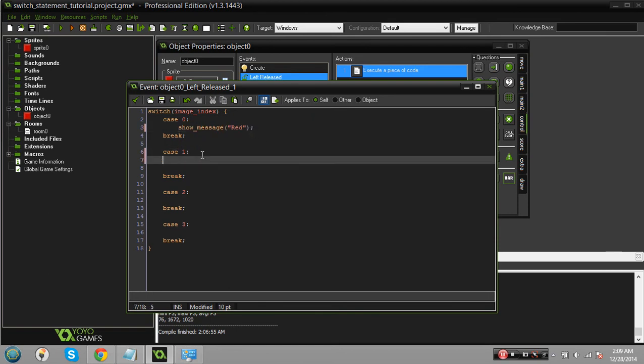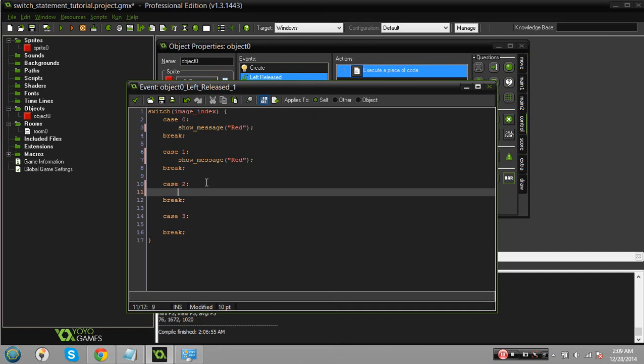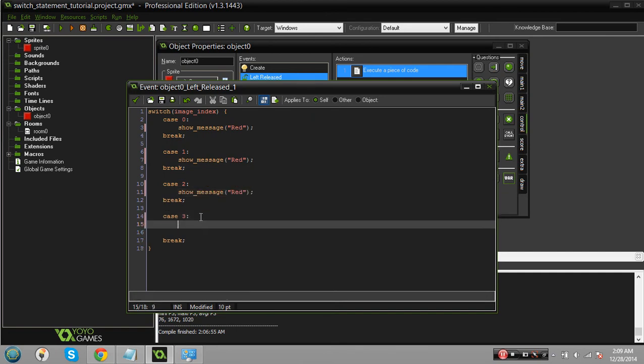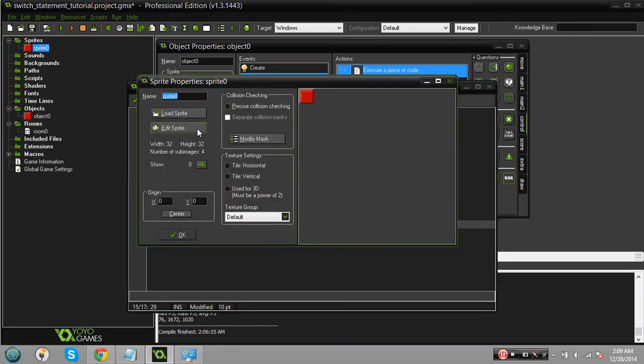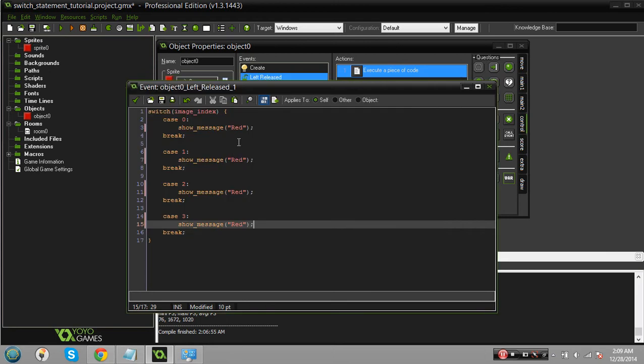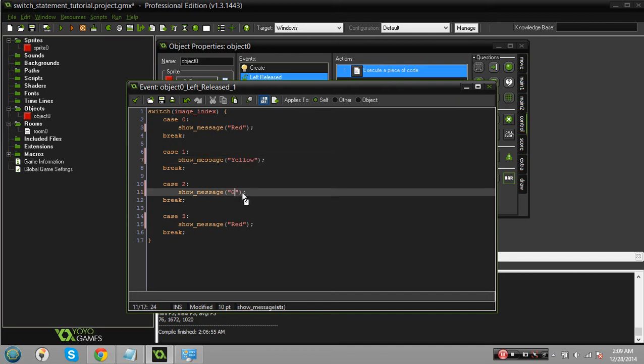And you can add this in over here too. And we're going to change the text. Okay, so what would be next? It looks like yellow, green, blue. So yellow, green, and blue.